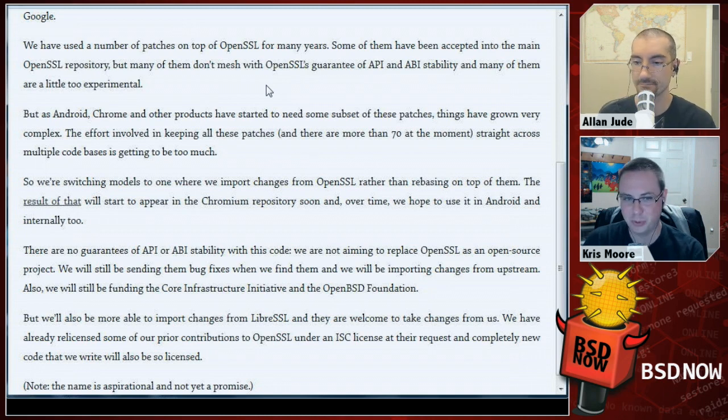They've dubbed this BoringSSL? Yes, so the name is aspirational. They haven't yet promised that that's the name they'll get to keep. But the big difference with BoringSSL is that there's no guarantee of API or ABI stability. Unlike LibreSSL, they're not going to worry about it working with existing applications. It's for Google, and it'll do their thing only. Google-specific stuff. Yeah, and it's starting to appear in the Chromium repository now, and they're hoping to actually use it for Android as well. Oh, nice, on top of the Google services that they've been using it for.